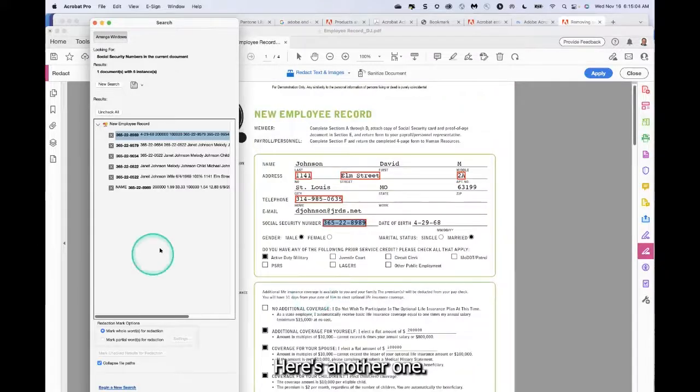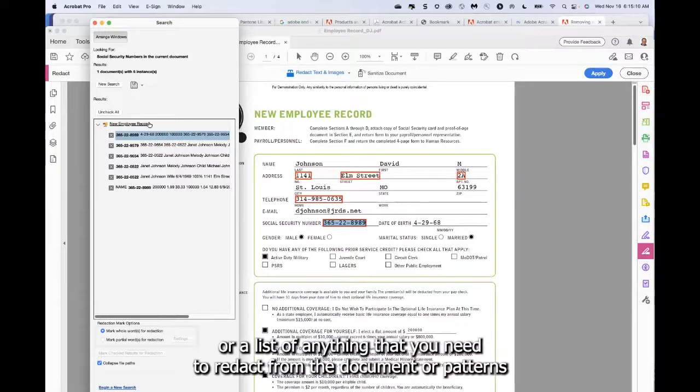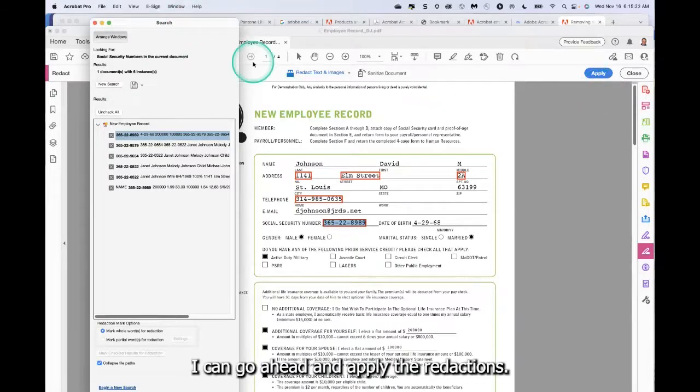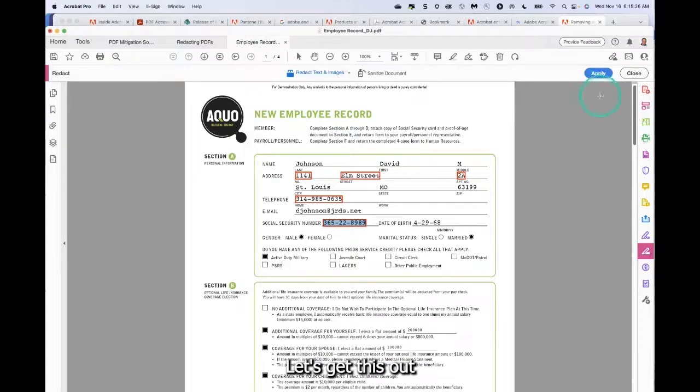So this search capability is really useful, using a list of names or a list of anything that you need to redact from the document, or patterns here that might be useful as well. Once I've done all of that, I can go ahead and apply the redactions. Let's get this out. And I'll go ahead and apply it.